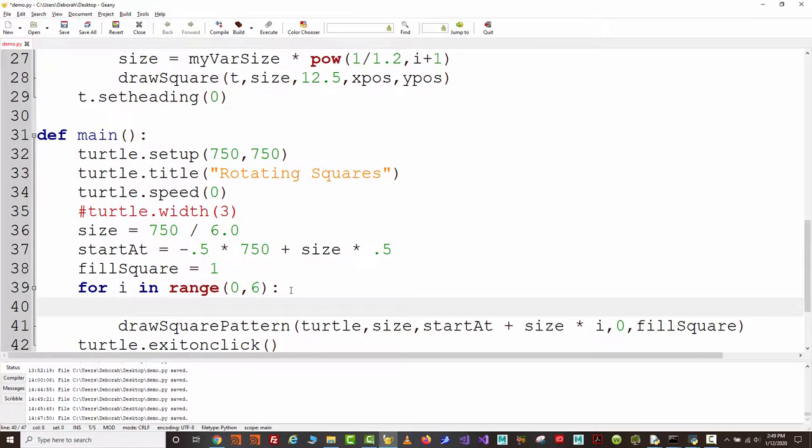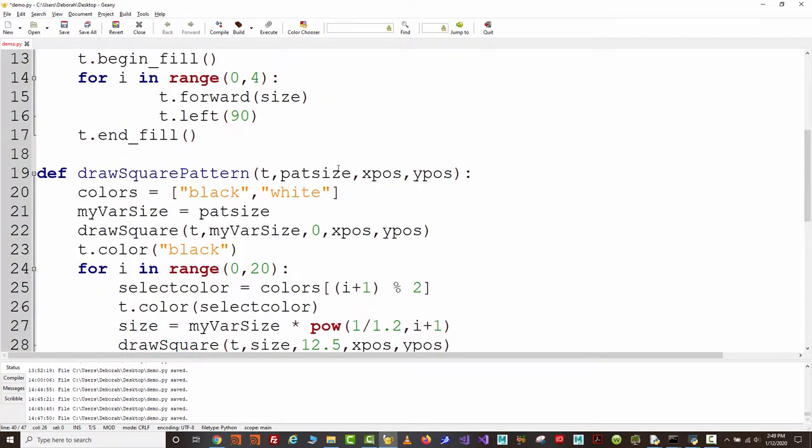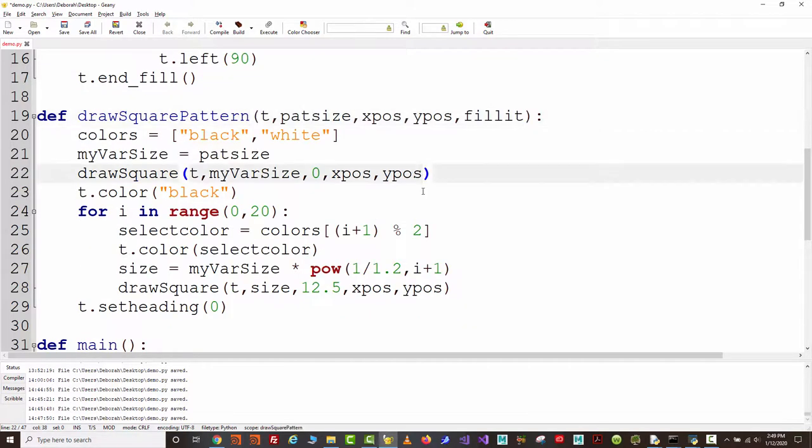So let's do every other one. Let's set fill square equal to I mod 2, which will give me a number between 0 and 1. So that way I'm giving it a value of whether or not it's going to be filled, but I need to change this in my parameter list of what I'm sending it. So I'm going to say this is fill it. Okay. And then in here, I also need to send it to my square because that's where I actually had the fill commands. We'll just add this in here.